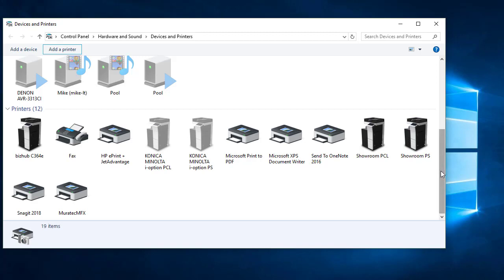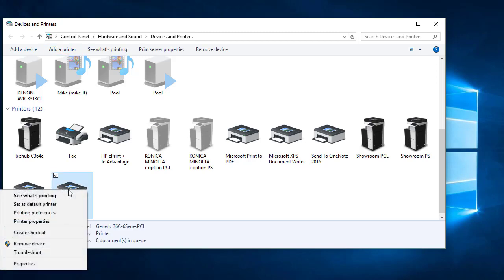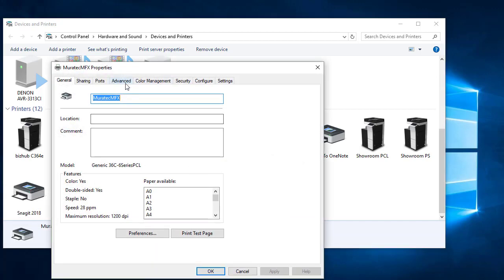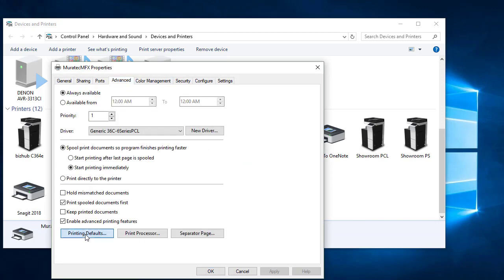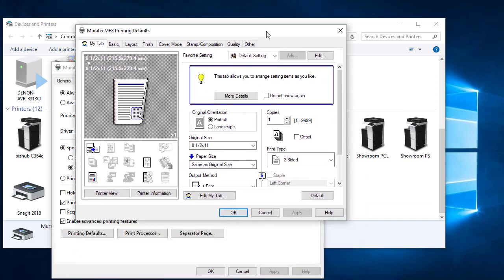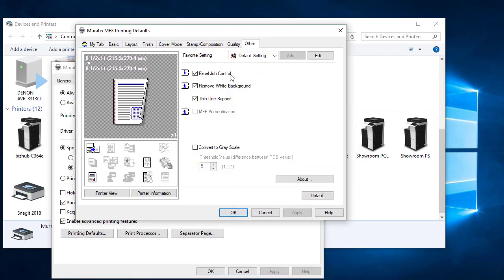The next thing I like to do is I just like to set my printing defaults. Right out the gate, Muratec sets their printing defaults to be set for two-sided auto color. If you don't want that, like in my case, I'd like it to be one-sided auto color. Right click on the printer, choose Printer Properties, Advanced, Printing Defaults. I'll start with this other tab. I also like to uncheck these three boxes.